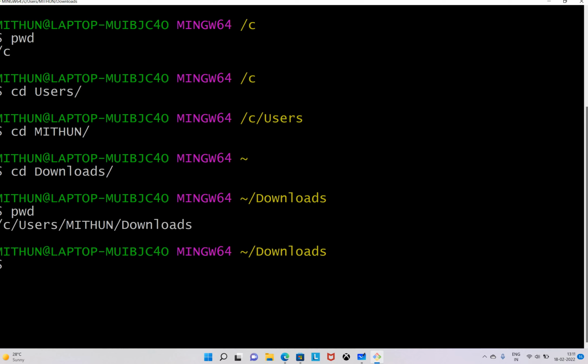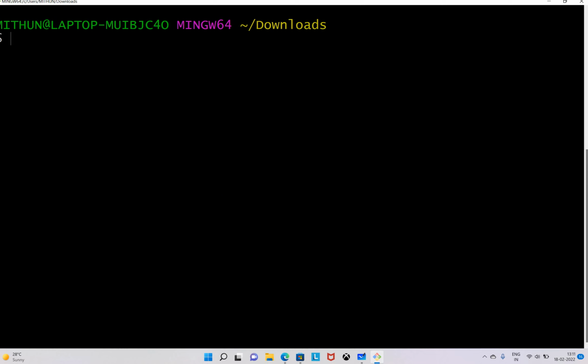So this is called the relative path. What is this called? This is called relative path. Okay, now that is the difference between absolute path and relative path. So cd is for changing the directory. Fine.